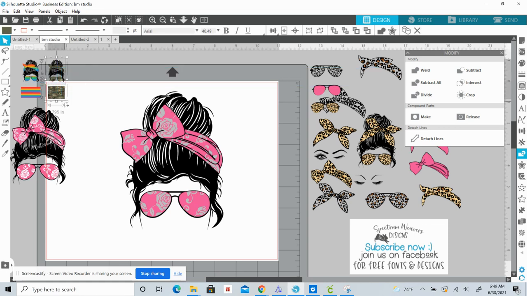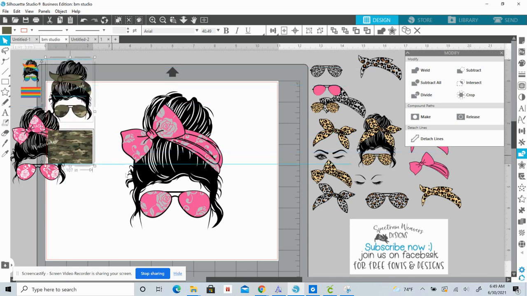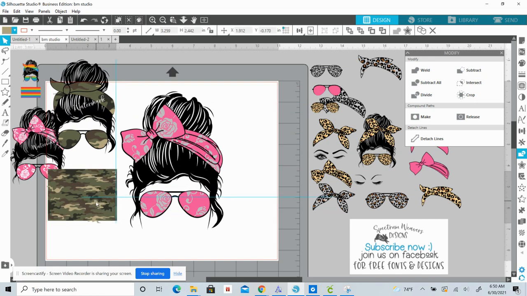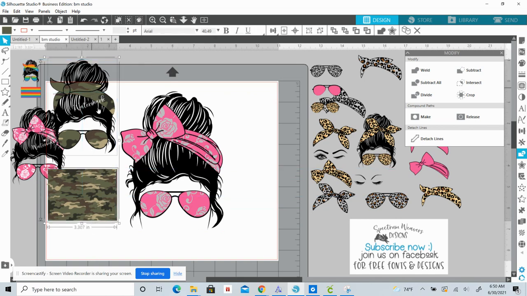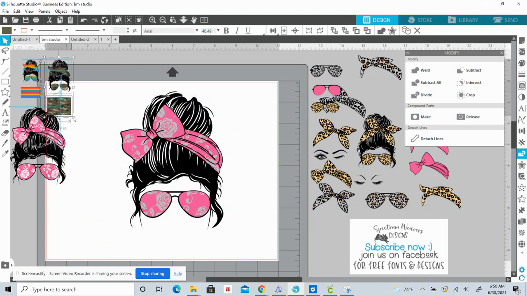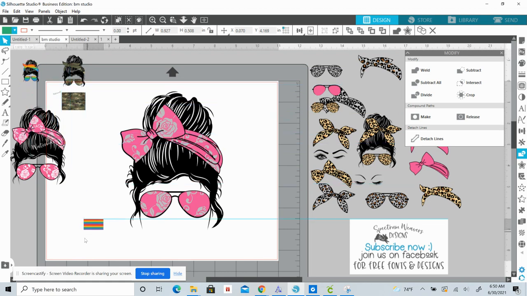And then this set right here, this is also an SVG where it's separate layers. I'll link that in the description also. This is a good camo set, a good camo SVG set. I'll link that in the description.